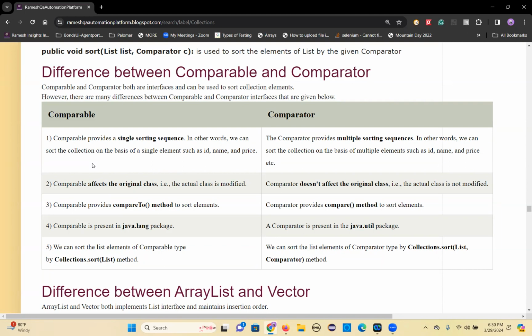Comparator, you can sort the elements, multiple sorting sequences can be achieved. We can sort the collection on the basis of multiple elements such as ID, name, price. So multiple elements based also you can sort here. That's the main difference between comparable and comparator. Comparable affects the original class, the actual class is modified. Comparator doesn't affect the original class, so the actual class is not modified here.